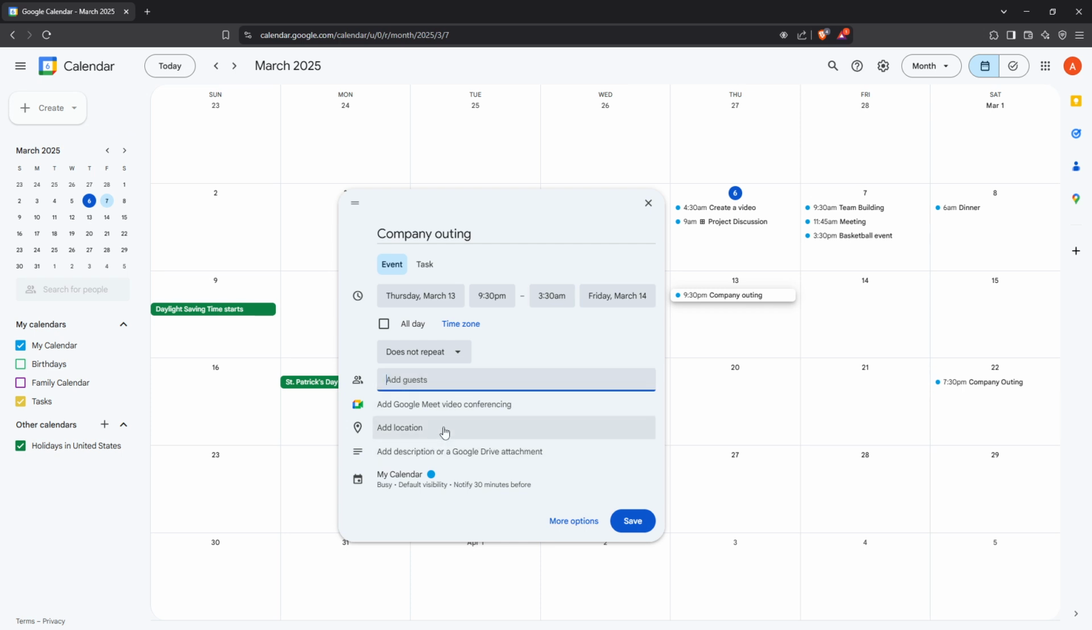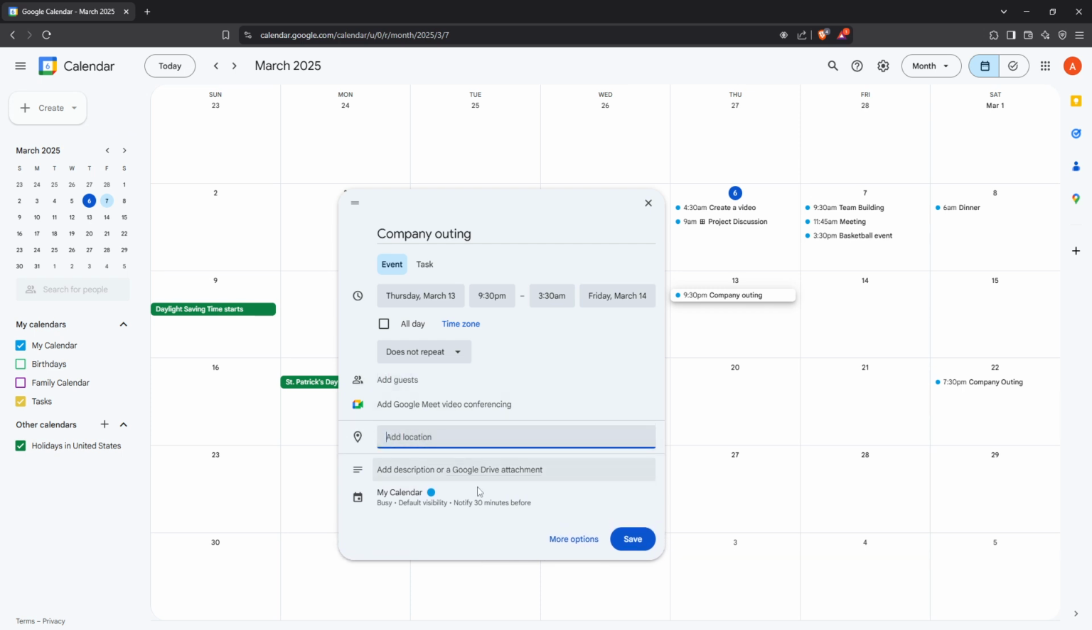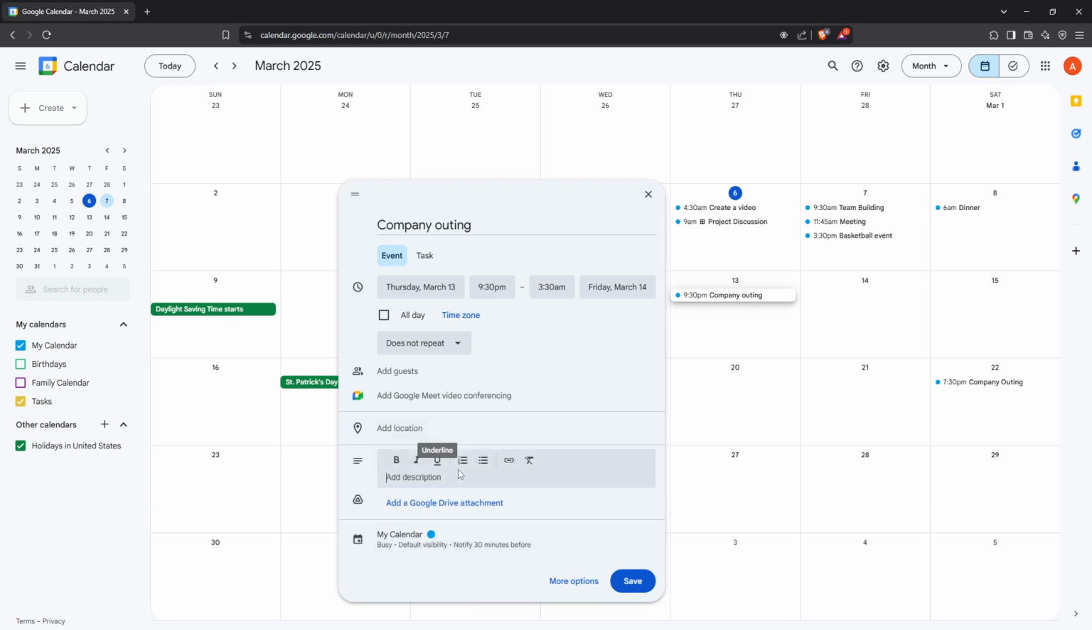After checking all your inputs, it's time to save your work. Simply hitting save locks in all your efforts, marking your event officially in your calendar. It's a straightforward step, but one that ensures all your planning stays intact.